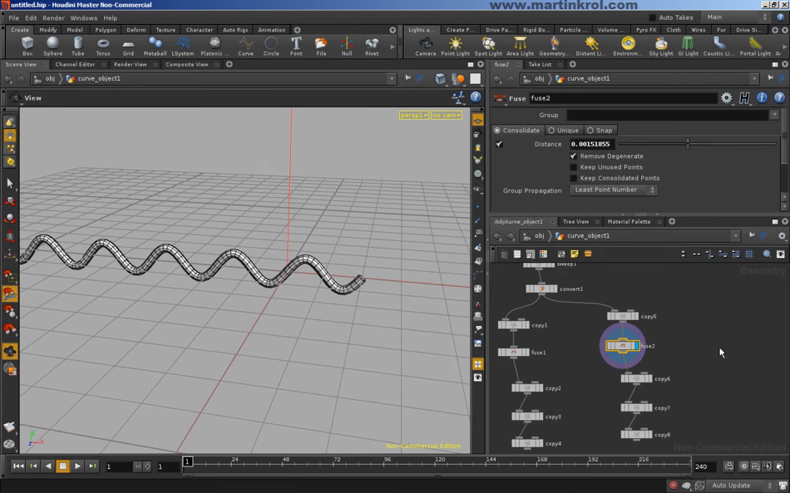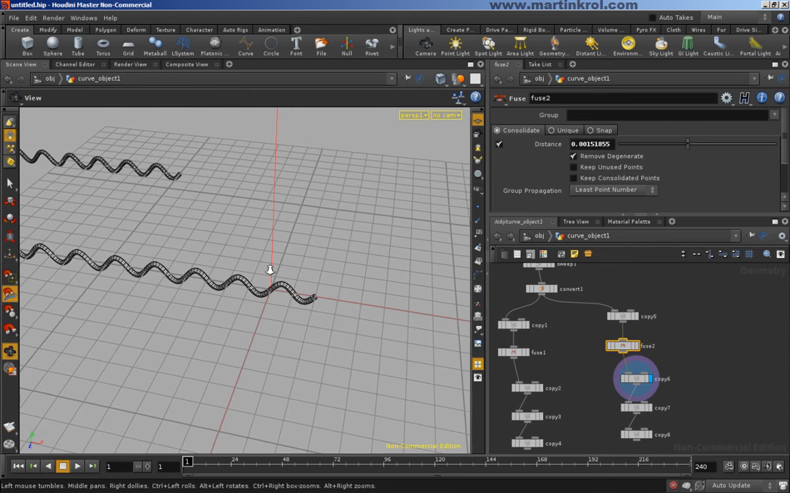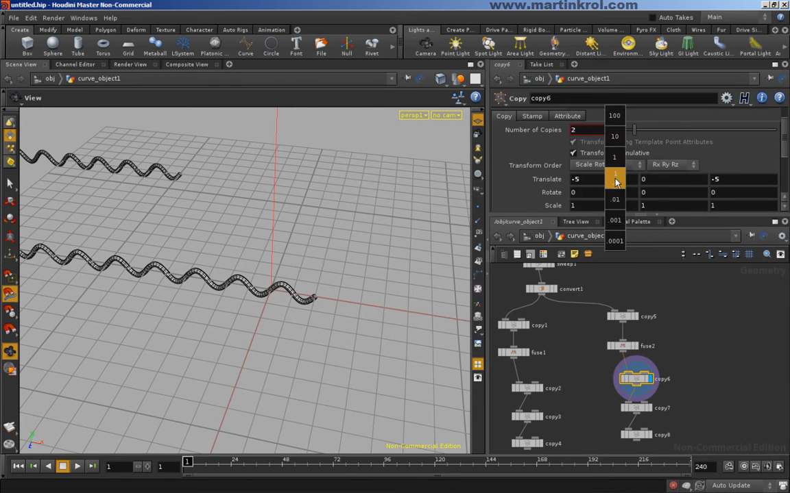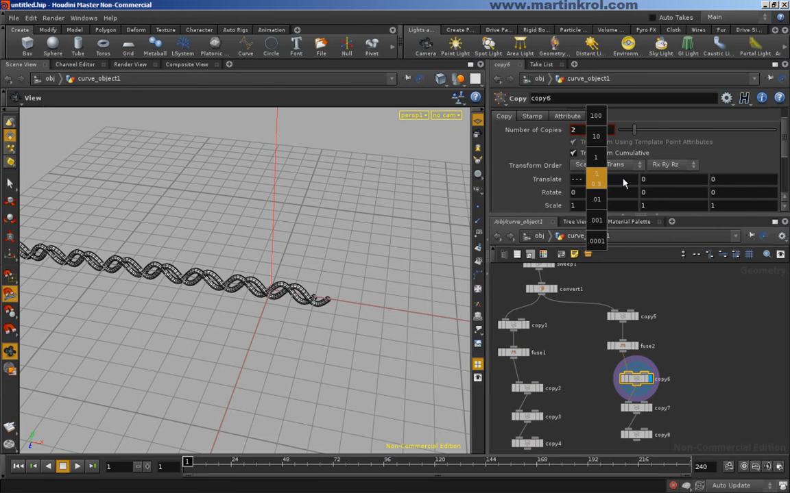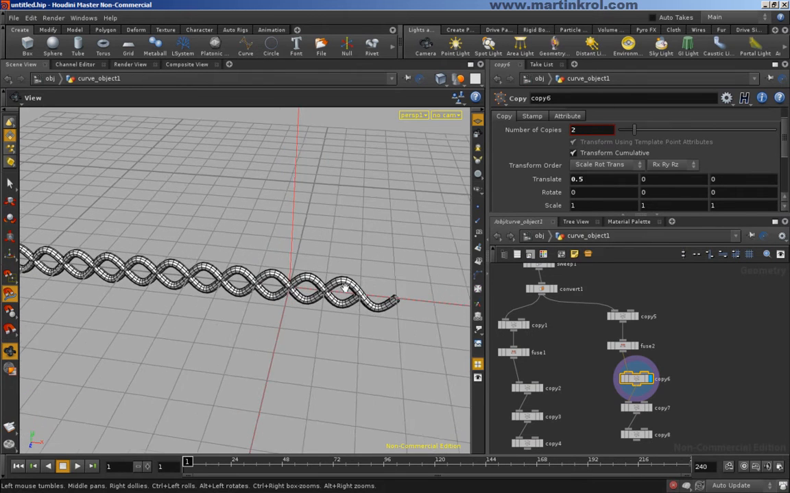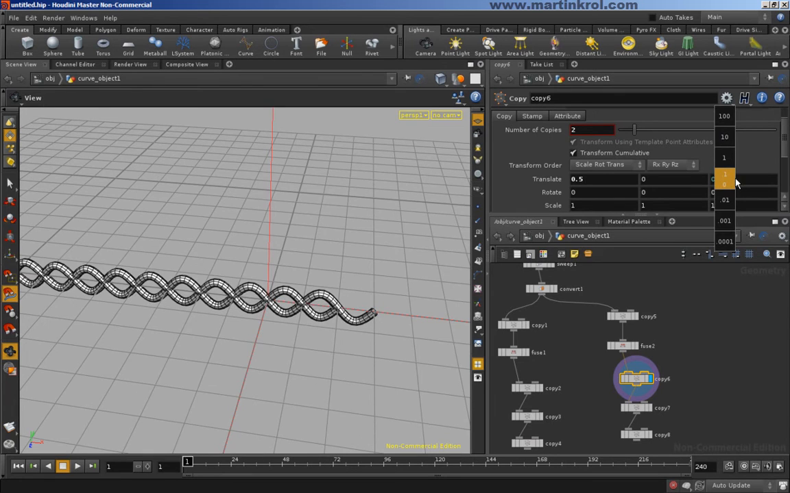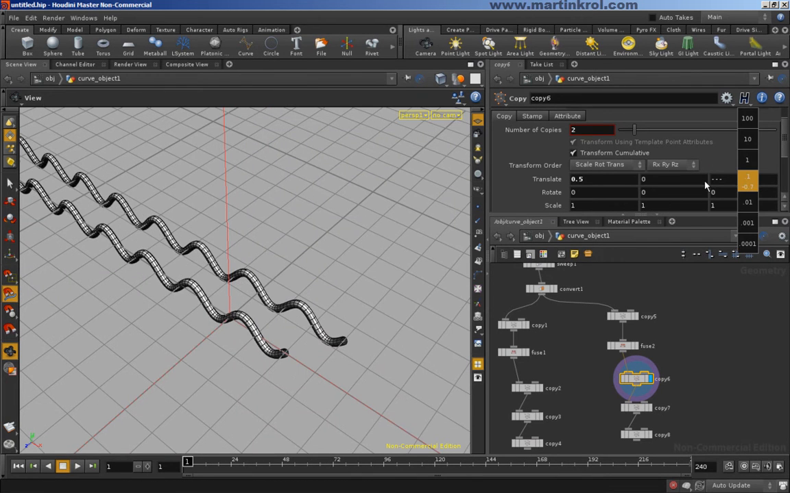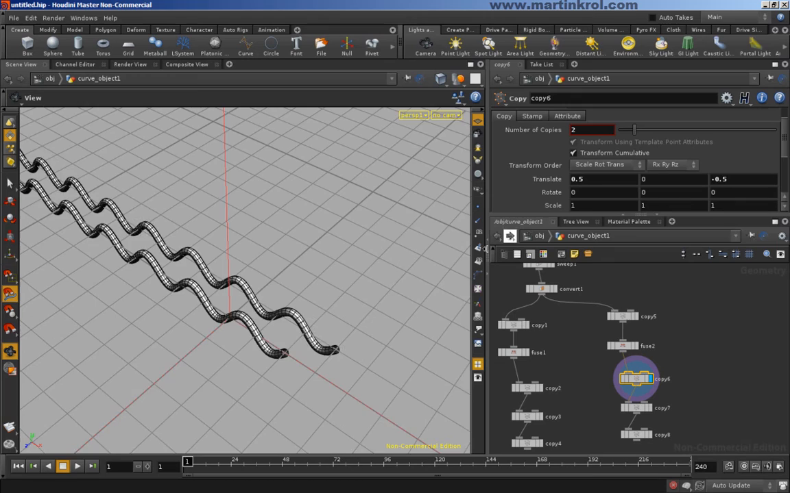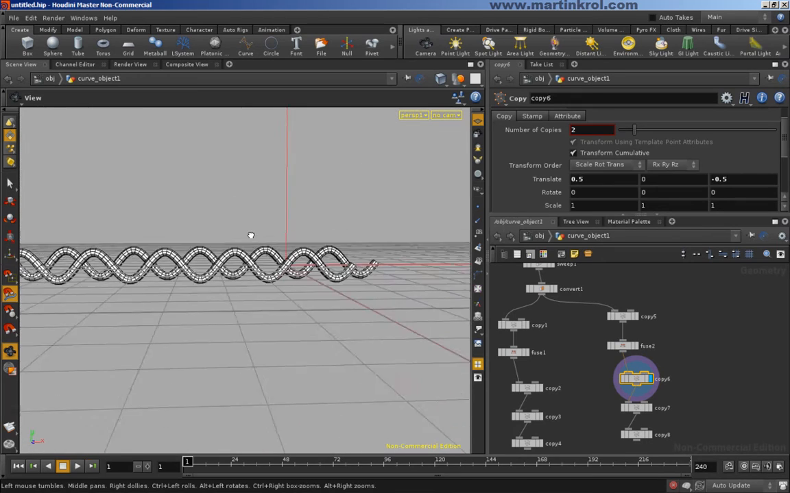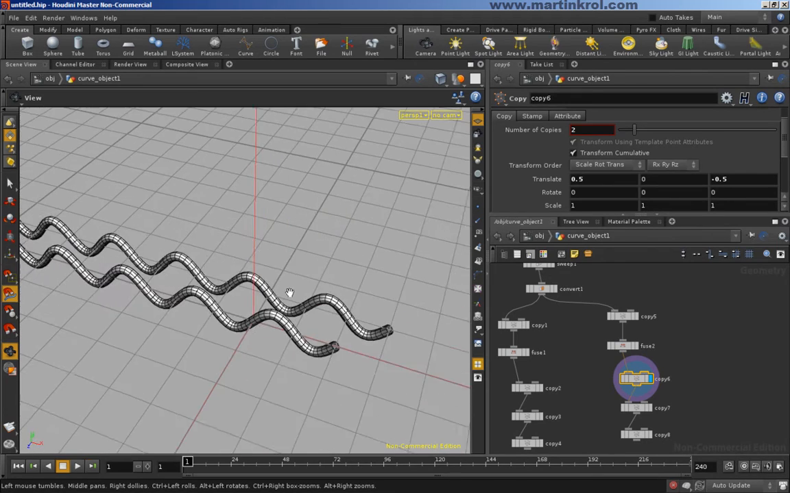Okay, so I got something like this. I'm going to go ahead and just copy. Of course, I have to readjust my values. Okay, so 0.5 and 0.5 is good. That's going to give me a perfect alignment.